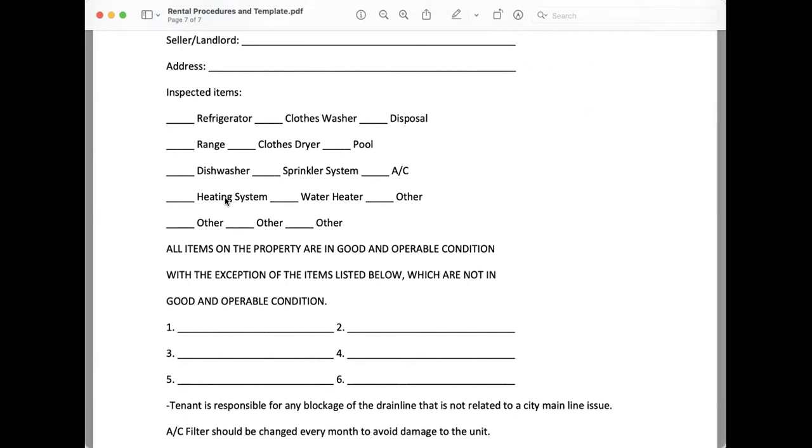Whether it's a videotaped walkthrough or a point by point inspection like we're doing here, they're going to do their own walkthrough inspection and have the signatures as well. This is important, guys, because if something was not broken when the tenant moves in and then it's broken a little later, at least we know that the tenant broke it.